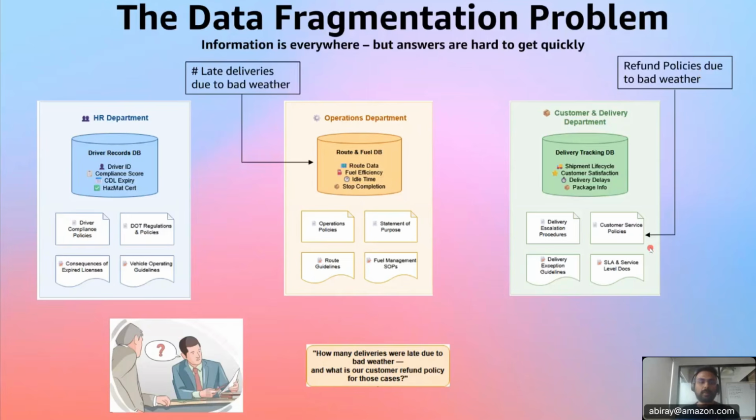I think we all can agree we deal with this same challenge every day, right? Answers are not straightforward because it takes time to connect the dots between departments, policies, and unstructured and structured data. So I reiterate again, information is everywhere, but answers are hard to get quickly.